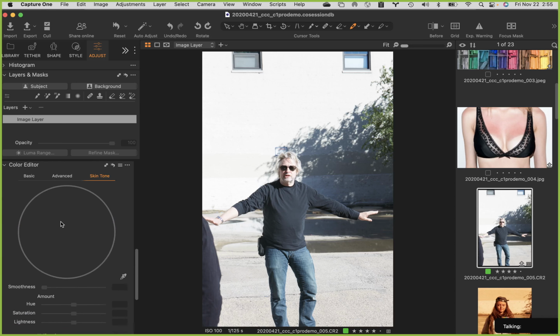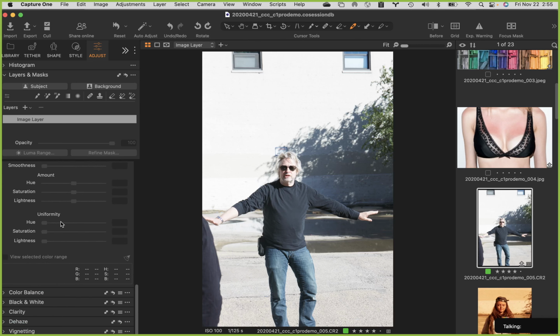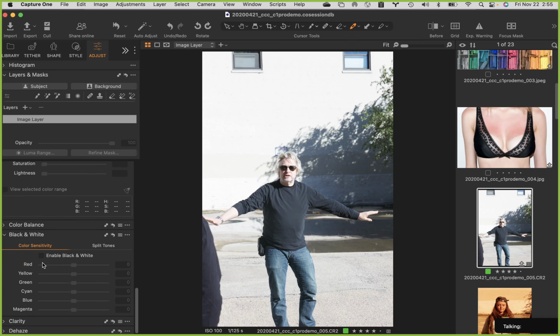Okay, I'm going to skip over the color editor because that's where we're going to spend a lot of time for the rest of the part. I'm also going to skip over color balance. If you open up black and white, this is just the black and white tool. If you click on enable black and white, this works just like it does in Photoshop. You can actually change what you think is color in an image. This is a bad image to do this with, so I'm going to change this to a different image.